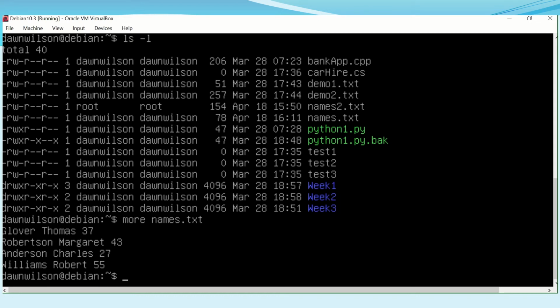Okay, so as I've just said, each line is a record, and in this case there are 3 fields for each record. The fields are numbered behind the scenes, and unlike most computing things, it actually numbers from 1, which is a bit annoying when we're used to numbering things from 0, but that's the way it is. So Glover would be field 1, Thomas field 2, and 37 would be field 3.